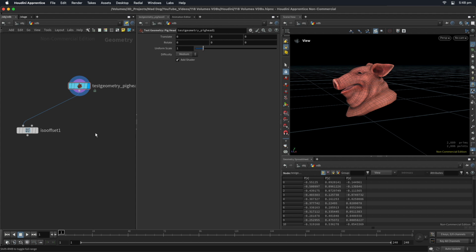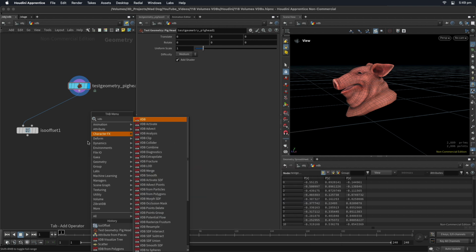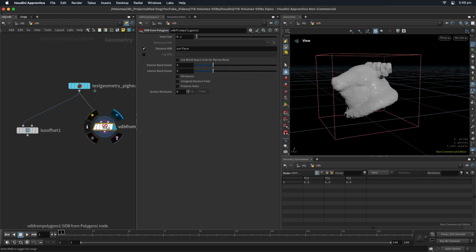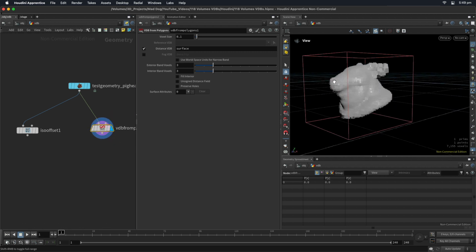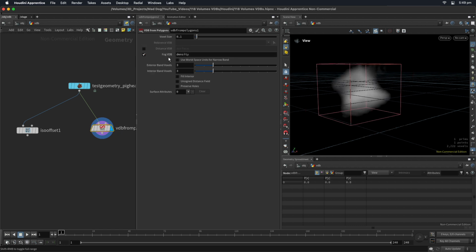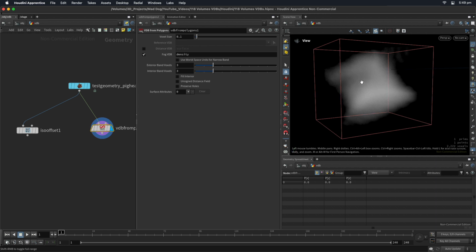I'm digressing yet again. Let's take the pig head, and this time I want to create something called a VDB from a polygon. Here it is. All right, and right away we can see we've got this surface. I don't want the surface, so let me click off this and click on the fog VDB. Okay, and this time, happy days, I've now got my volume.